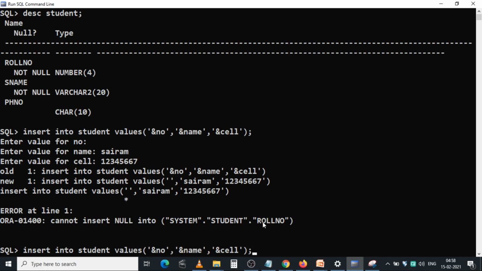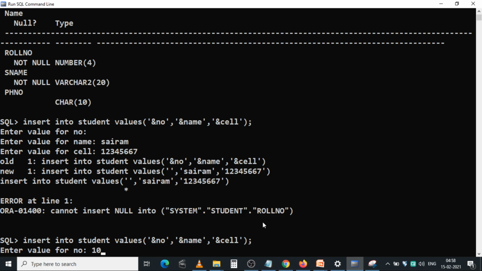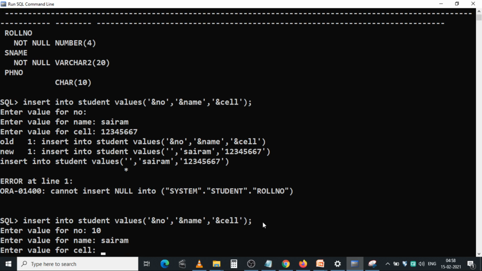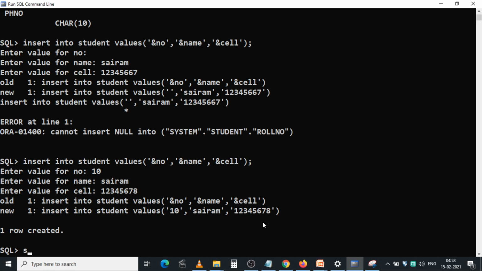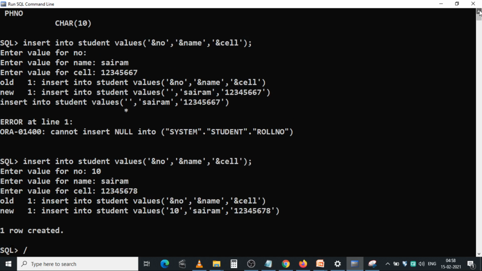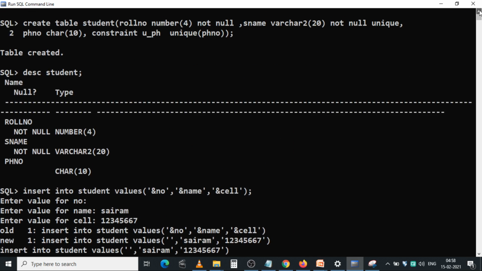Now I want to insert data: 10, Sairam, and a phone number. Okay, just one row created. Now I want to create another record with a serial number. We applied a unique constraint on how many columns? S name and phone number.